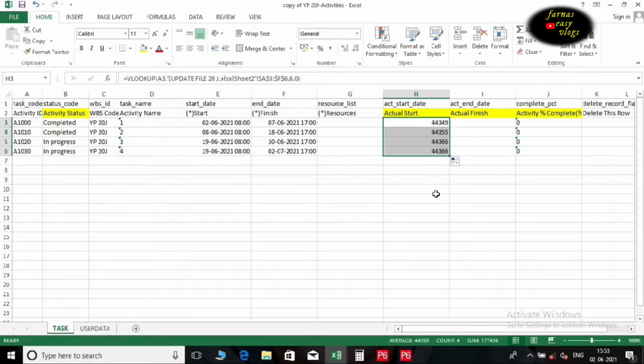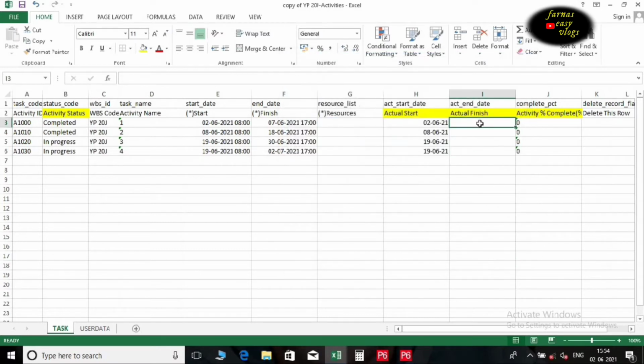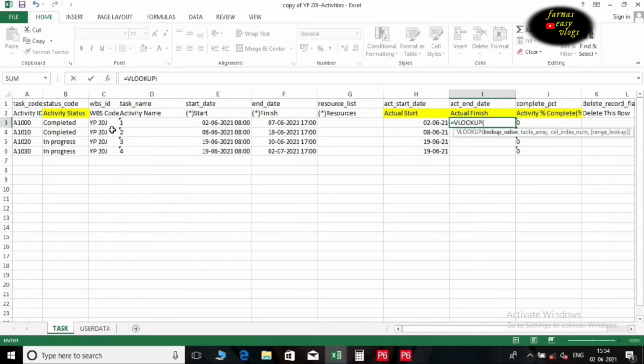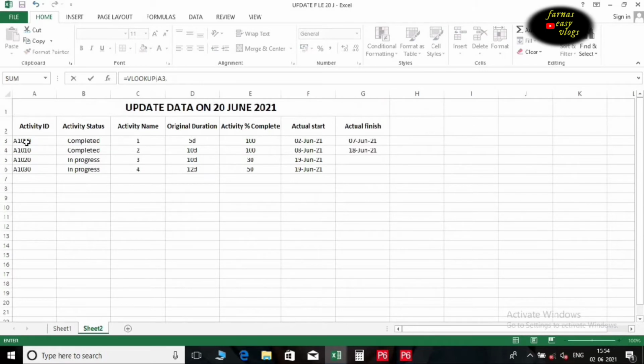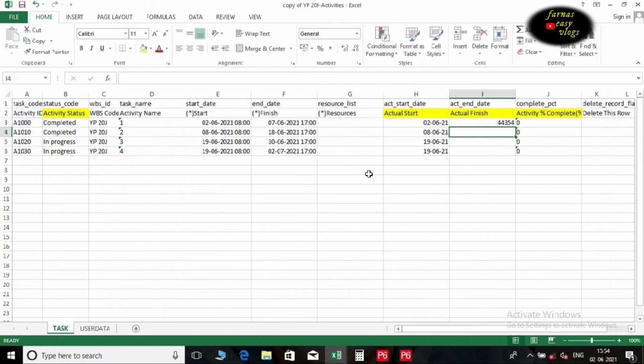Now scroll down for getting remaining values. Change the values to date format. Similarly use the VLOOKUP formula for actual finish. This method is very useful when we need to update hundreds of activities.